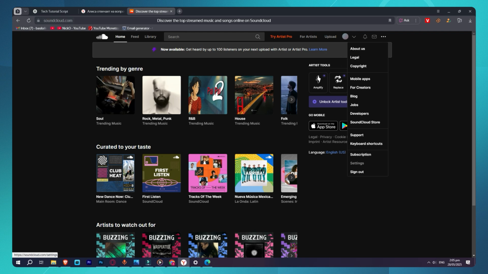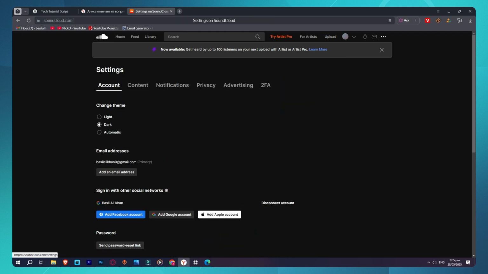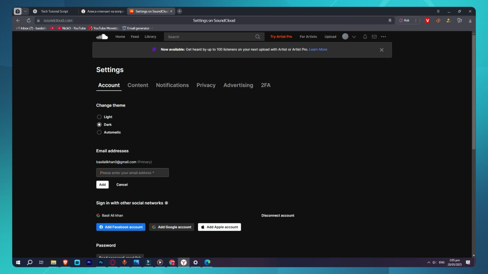This will take you to your account settings page. By default, you'll land on the Account tab, which is exactly where we need to be. At the top, you'll see your email address listed in an editable field. Now go ahead and click inside that field. Delete your current email and type in the new email address you want to use.